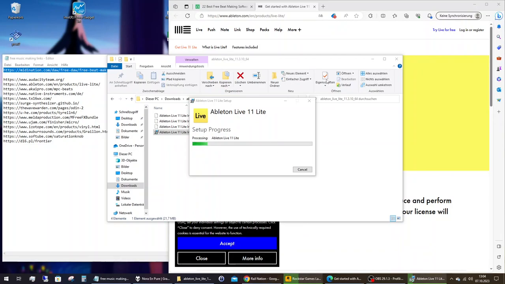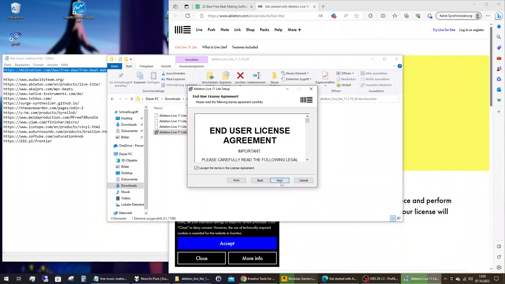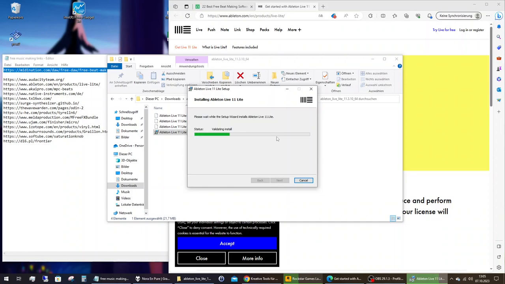It takes a while to install, so I guess I will forward it a little bit so that you are not bored. With Ableton, you have this hardware bundled license. I don't know if you get it for 1 or 2 euros on eBay or 5 euros.